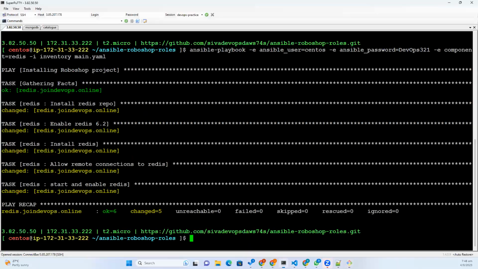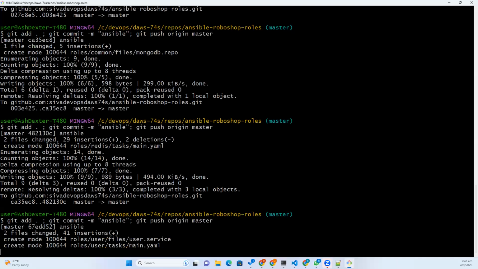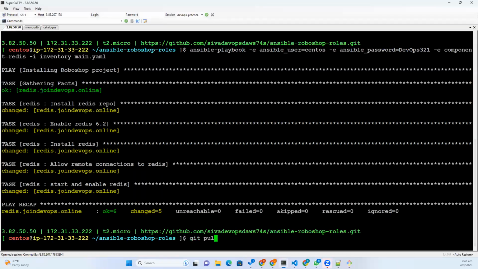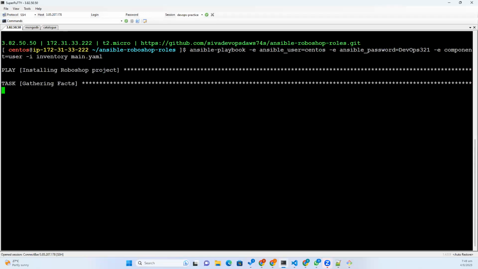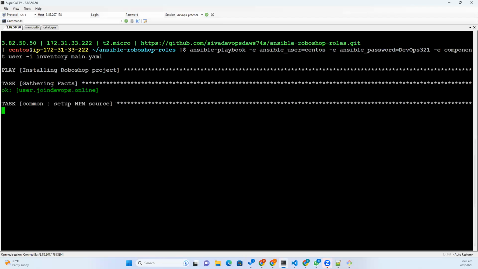Okay, let us see this. Yeah, this is done. And let us push now. Git pull. Now the component I will pass is user. Okay, that's it. Nothing much.